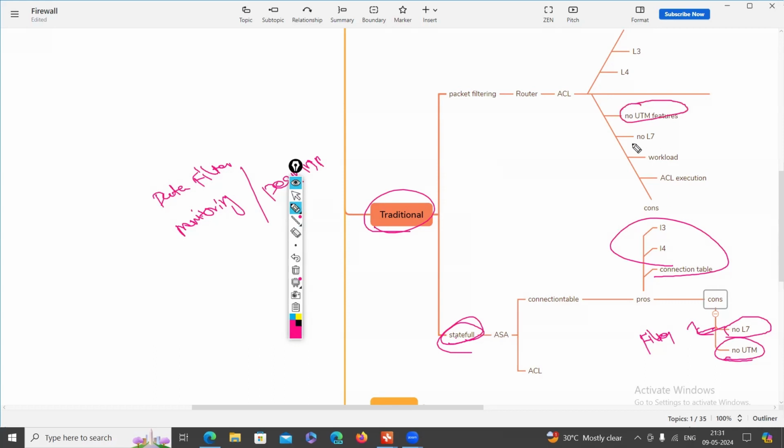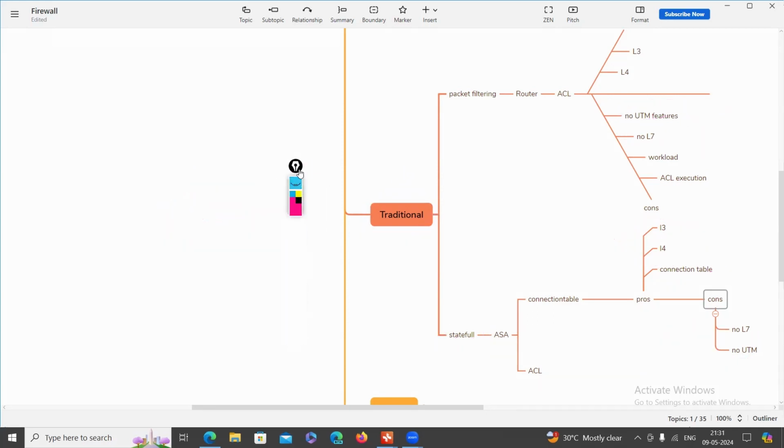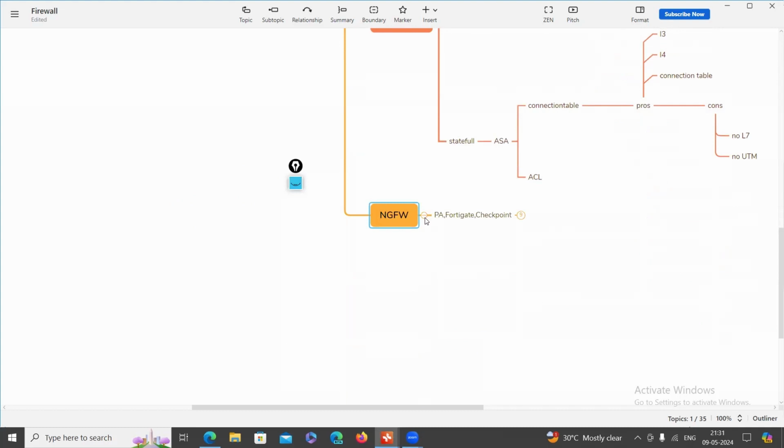So layer 7 filtering, no monitoring, right? So everything will be applied here. All the features will be supported by the next generation firewall, guys. Okay, so go to next generation firewall.